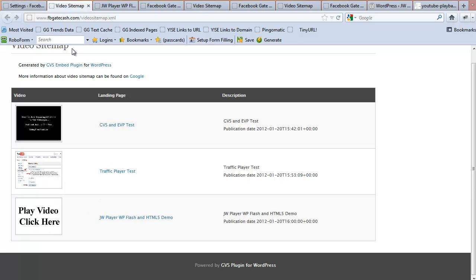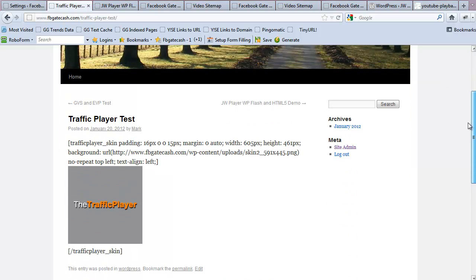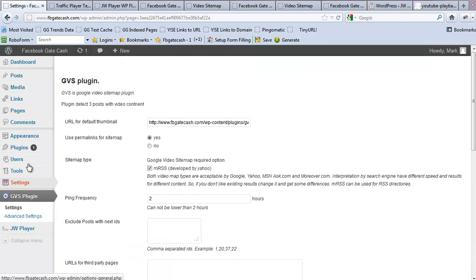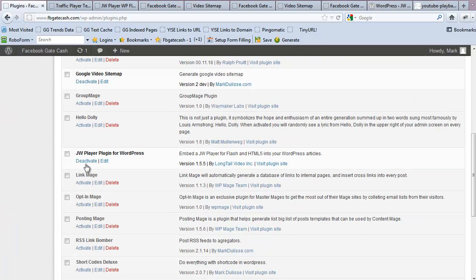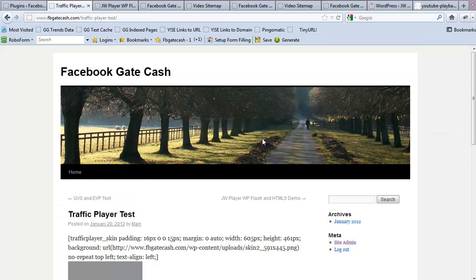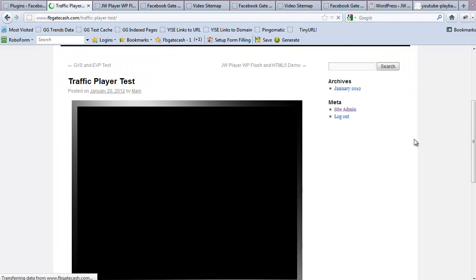Alright. Now, these all go to the appropriate players. So this one plays. This is the travel player video. That is like this because I deactivated that video player. Alright. So if I come back here and if I click on plugins, I'll keep this one activated and I will keep this one activated. So now I got 2 players activated. So if I come back here, I click on refresh, there it is right there.